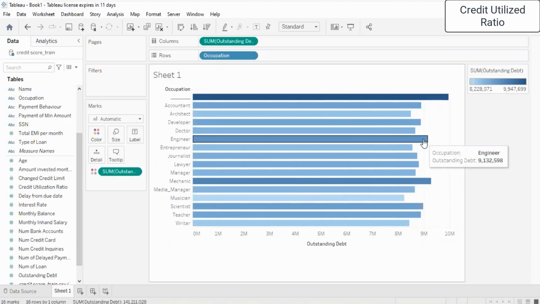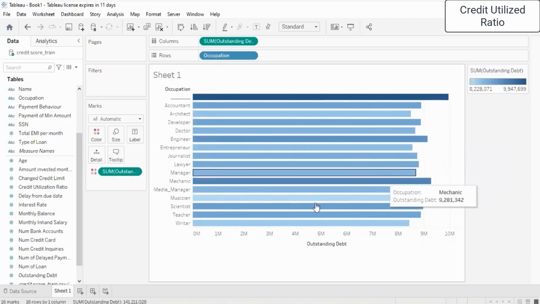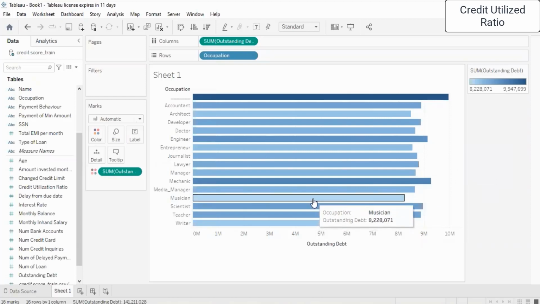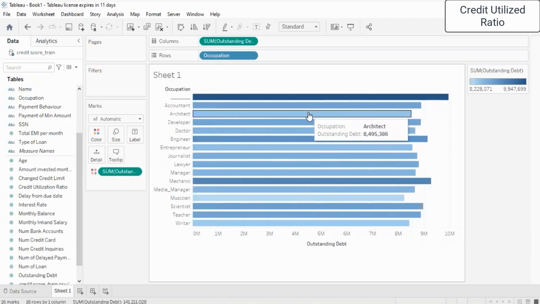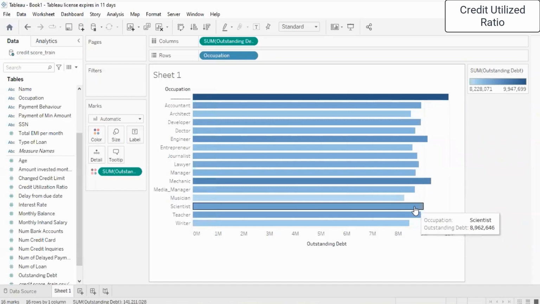Having said that, what can be noticed is that some occupations are more demanding in terms of outstanding debt. But in the case of musicians, they don't have any outstanding debt. They don't have heavy debt. Followed by that, an architect also does not have as much outstanding debt. A scientist and a teacher, well, surprisingly, scientists have a higher debt.